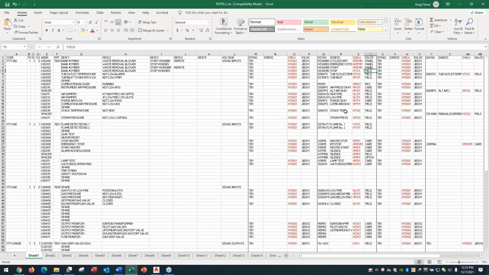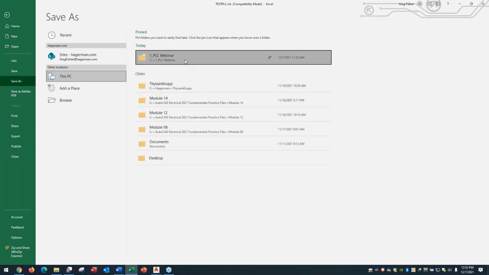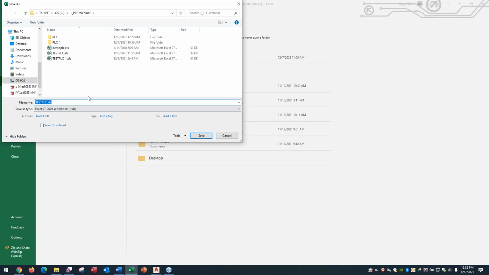So conceptually, I've only made a couple of little changes here, but think of it this way. You go from project to the next project. The IO is very similar. I'm going to go in and make some changes that I know are going to affect the IO in the spreadsheet. Now I'm going to save this. And I'll call it test PLC_2 as an example.